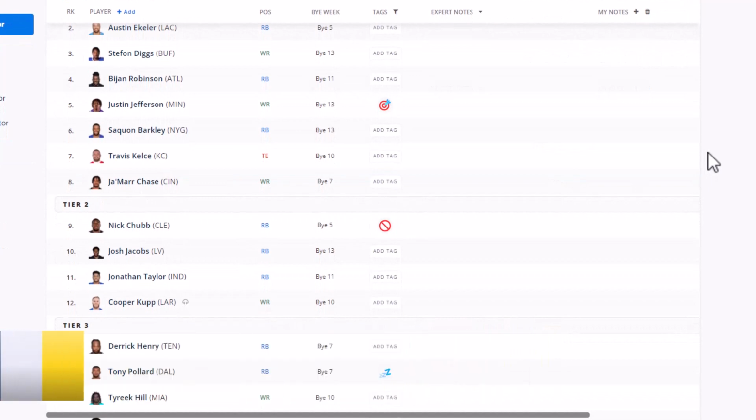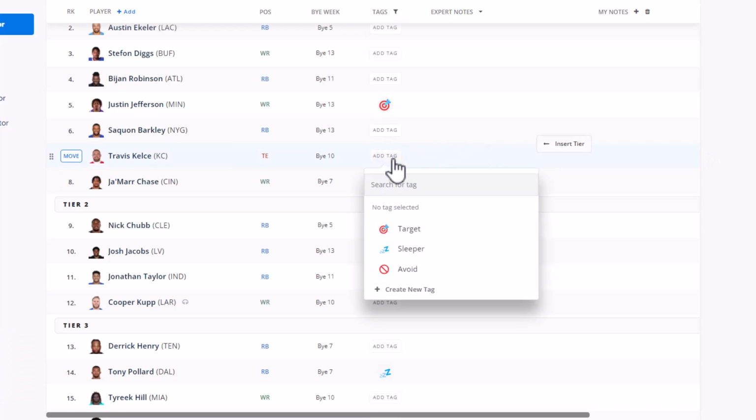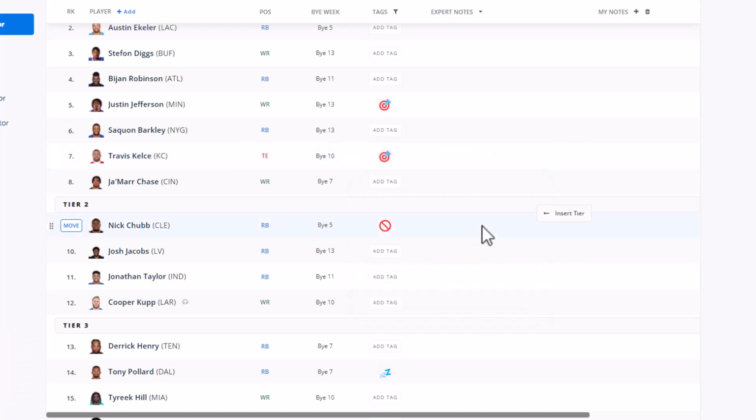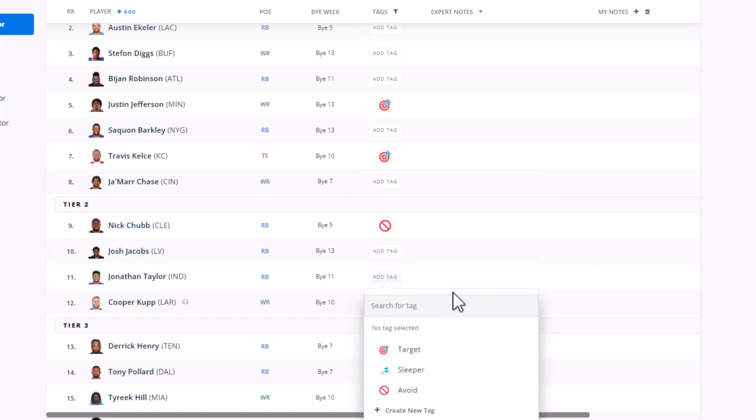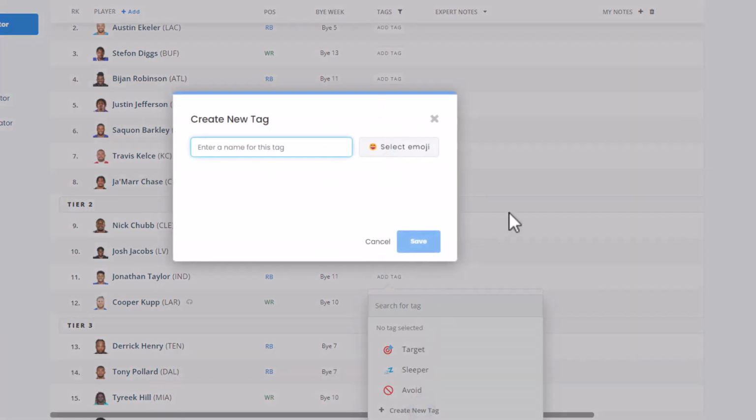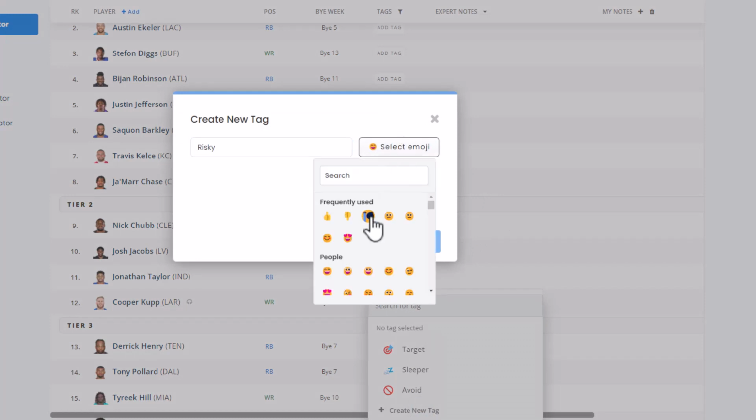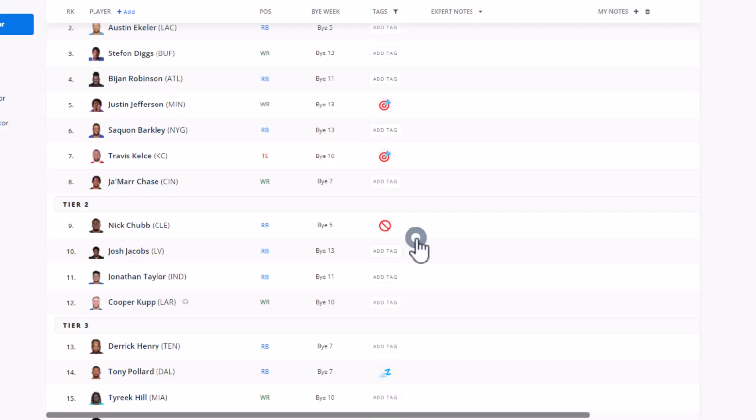You'll also see that you can apply different player tags to the players in your cheat sheet. The default tags are target, sleeper, and avoid. You can add or remove an existing tag or create a new one altogether. Player tags carry over from cheat sheet to cheat sheet. In other words, all the players that I've tagged as target or risky within the cheat sheet, those tags will carry over into other cheat sheets that I create. These tags can be updated from the main cheat sheet page.